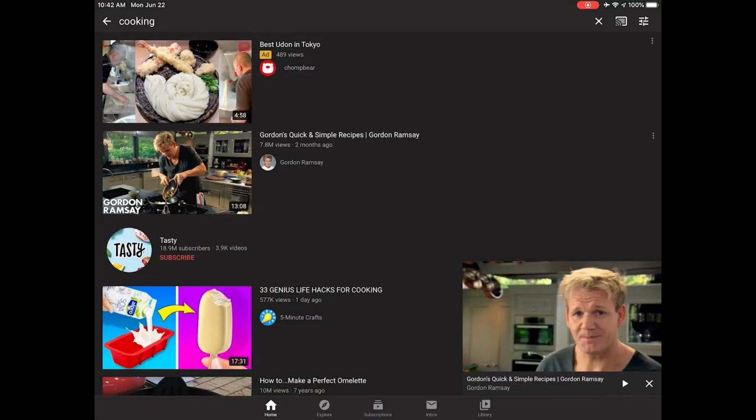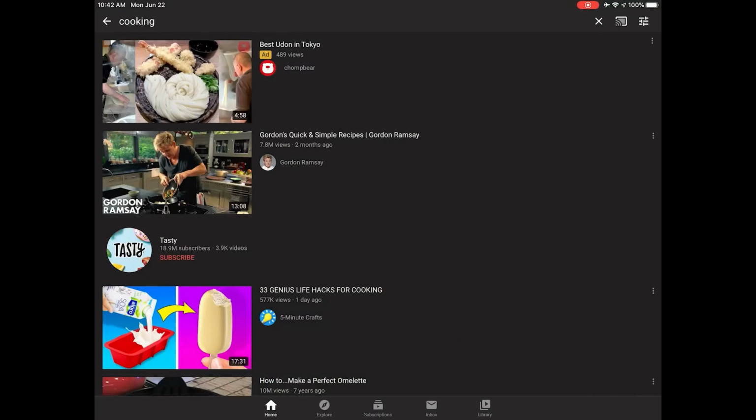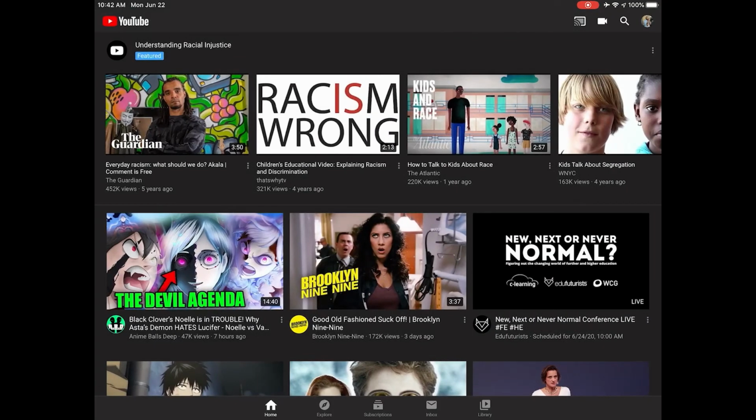So let's go and have a look at other things. Have a look again at the bottom five icons. Let's skip explore. That's not too important right now. And we'll skip inbox as well. We're going to have a look at subscriptions.